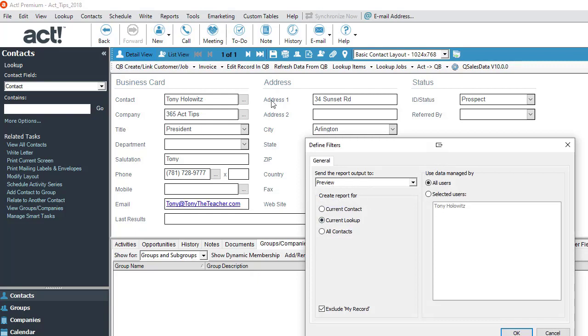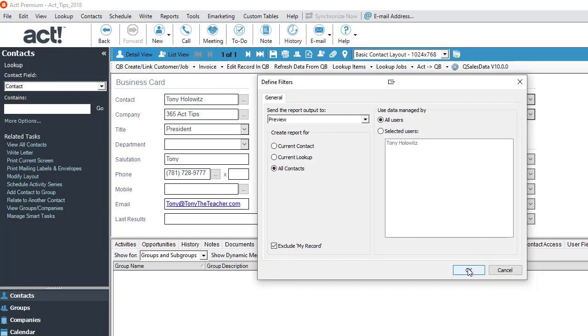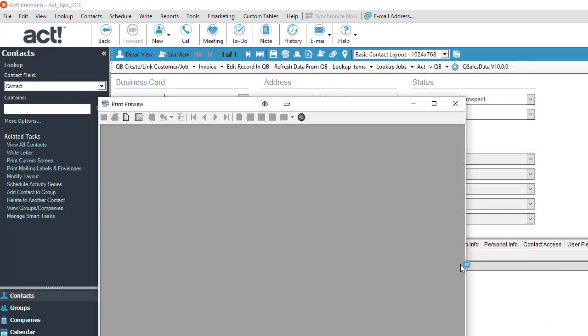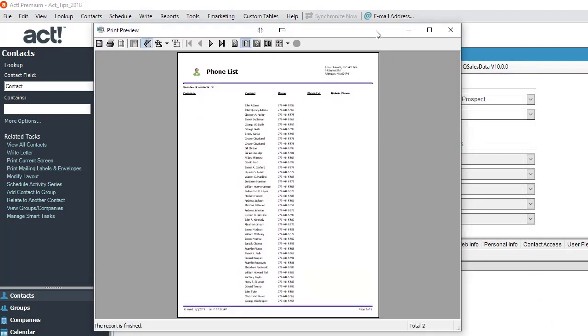When this comes up, I can do it for the current lookup, all contacts, or the current contact. I'm going to do all contacts, and I'm going to do a preview. Now let me bring this box up a little bit. I'm going to click OK. We're going to get a report that comes up, and here is our report.